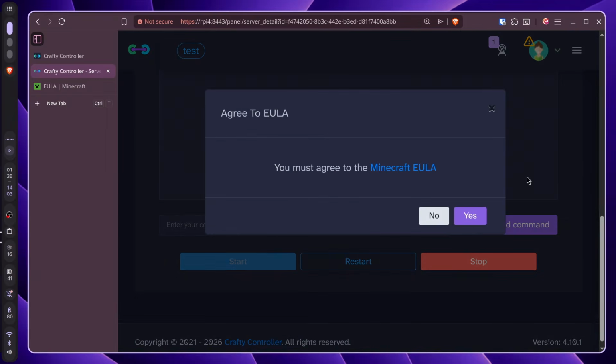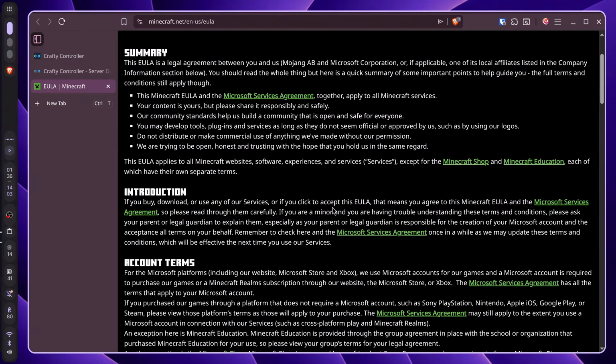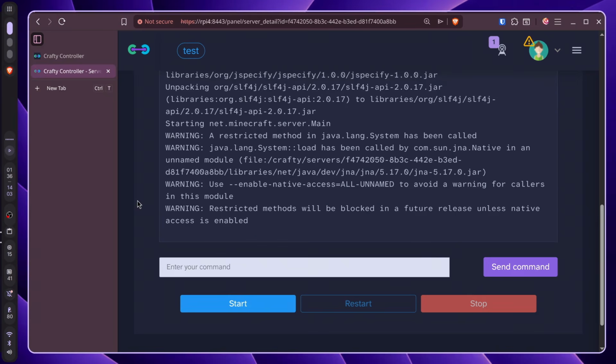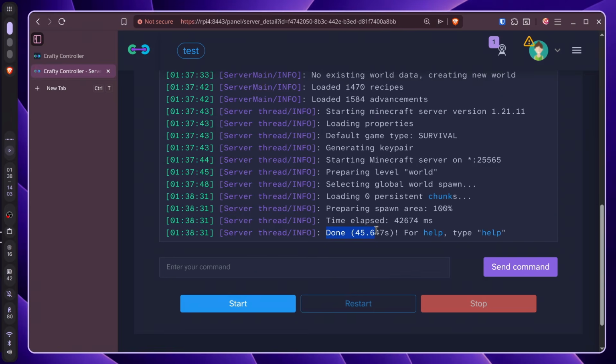And I also need to agree to this, which is just Minecraft's license agreement. I'll just click on yes. And then just give it some time for the server to start up. And I'm doing this on a Raspberry Pi, so it's going to take quite some time. Once it says done, the server is fully up.